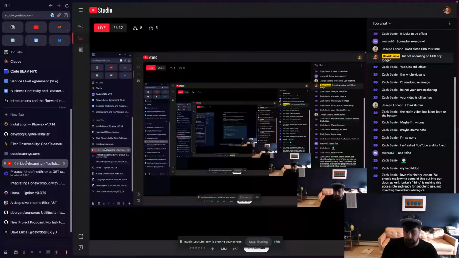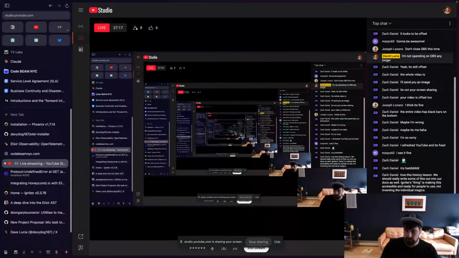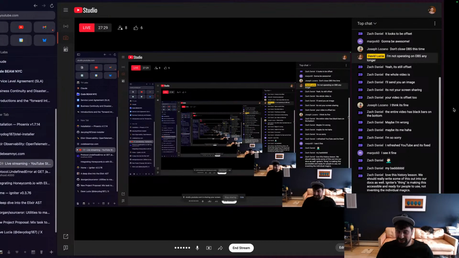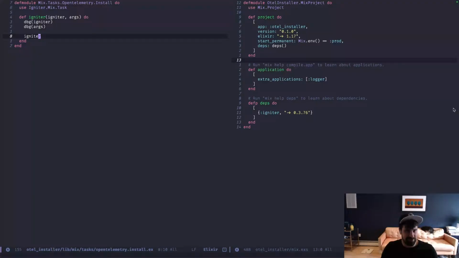Let's check the chat. You have to return an igniter from igniter. Yes. I hope he looks at the chat because using the task web is going to save lots of time. Oh, hotel installer. Okay, yeah, let's call it hotel installer. That's a very good idea.